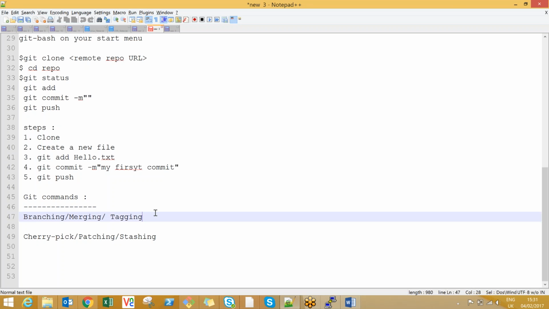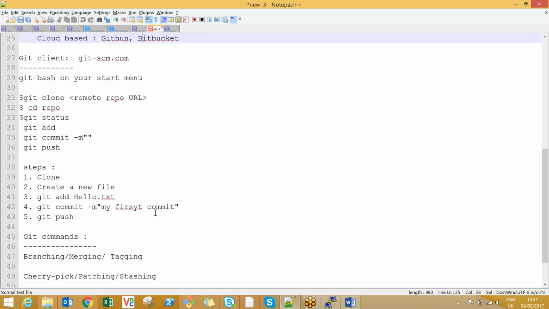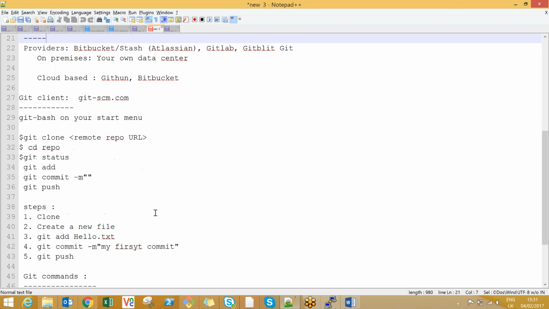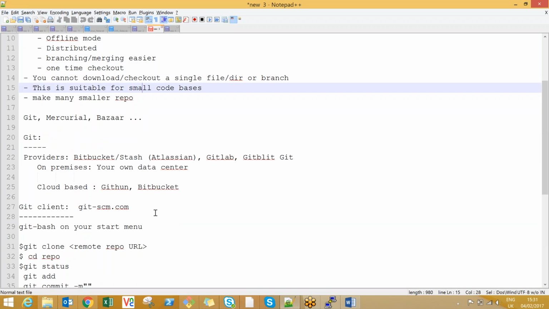So yesterday we saw what a distributed version control system is, what its features are, and the difference between a distributed version control system and a server-centric version control system. Then we chose Git as our DVCS, and we saw how many ways we can host Git. I explained on-premises Git providers as well as cloud providers, and as part of the cloud-based ones I showed you GitHub.